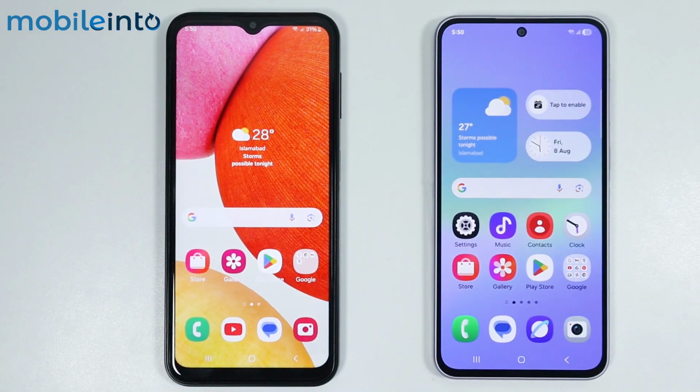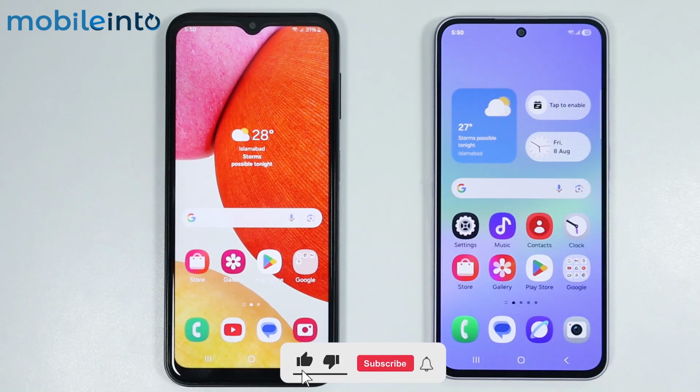Hey, what's up guys? So in this video, we will see how to share files using Quick Share on any Android phone. Now to do that, first of all, just enable Quick Share on both your devices.